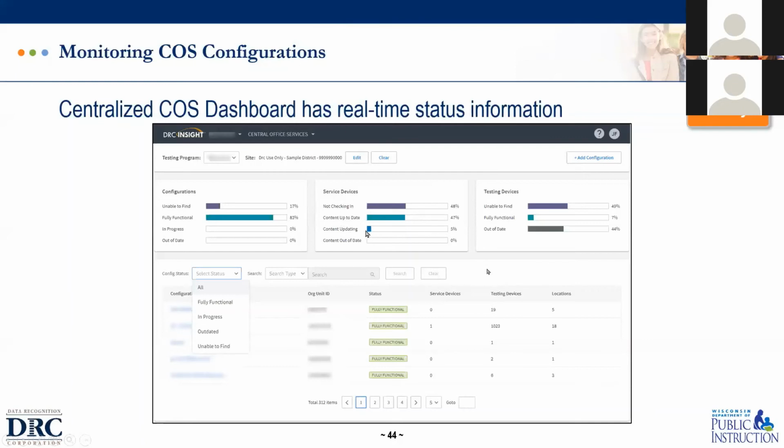You can see that one of these devices right now in this configuration or at this site is updating content. It also gives you information about those testing devices that are part of the configuration: are they turned on, or are they gone away? Are they fully functional, or are they out of date from the standpoint that they don't have the most current DRC Insight Secure application on them?